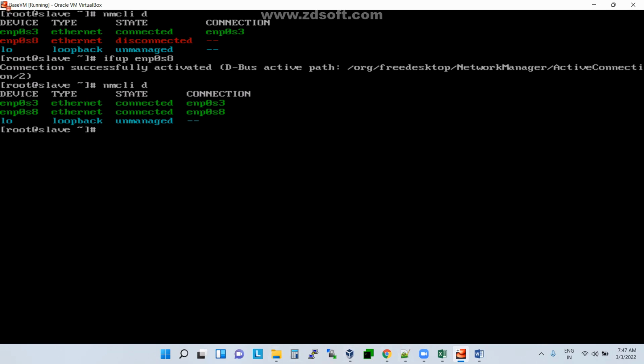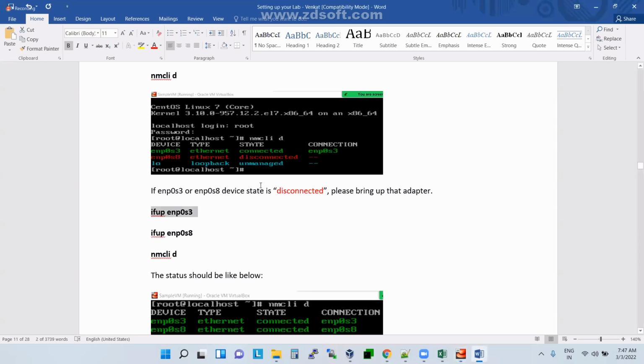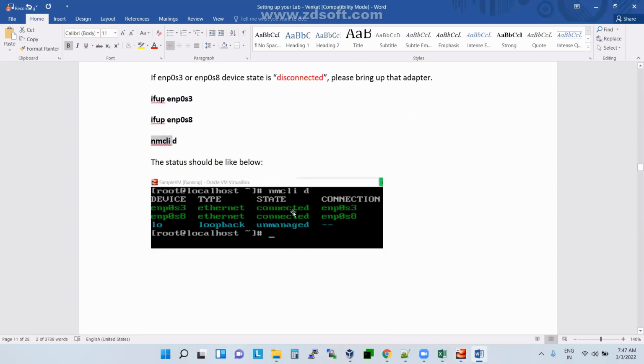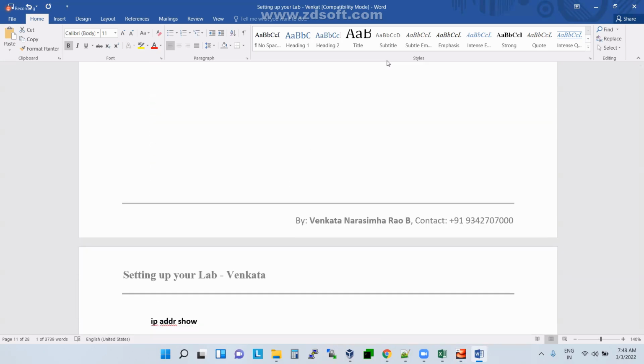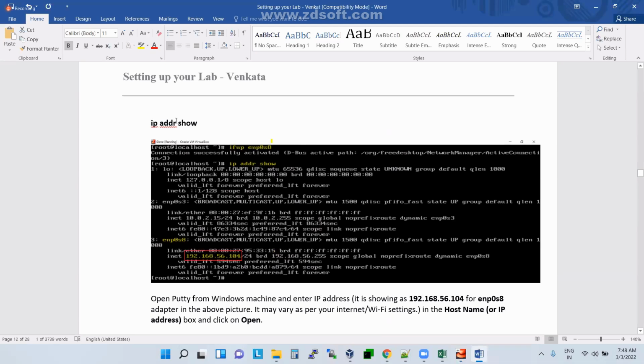What next? Here nmcli d, the status should be like below, connected and connected. Now let us see the IP address of your machine. What do you mean by IP address, guys?